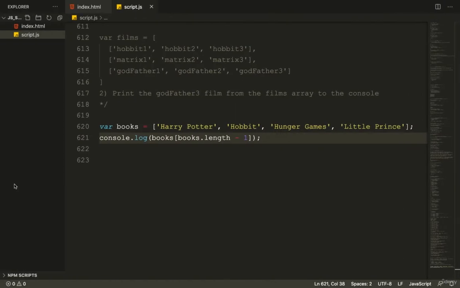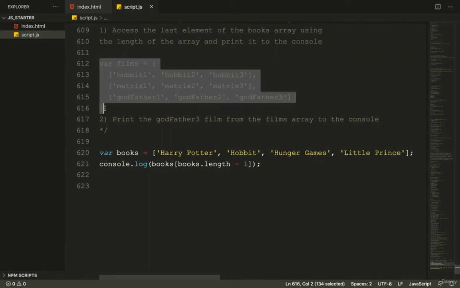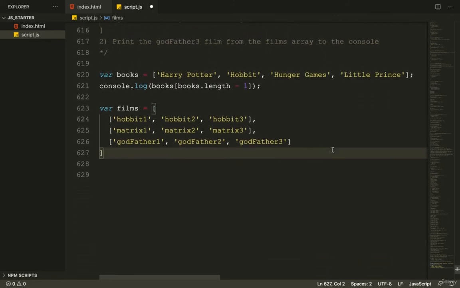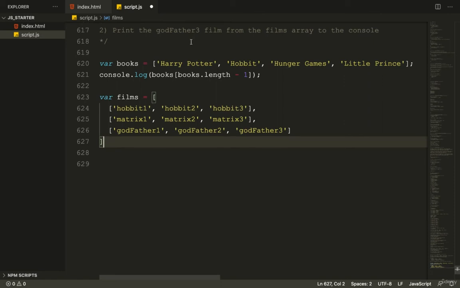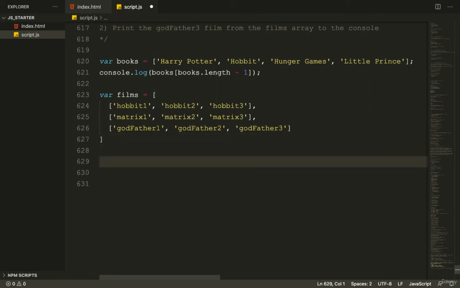All right, so let's go to our code again and look at our second question. Again, I'll copy this films array and paste it here. Here I wanted you to console log the Godfather 3 film. And no, it's not going to magically transform it into the best of the trilogy, but I'll show you what we can do with it.